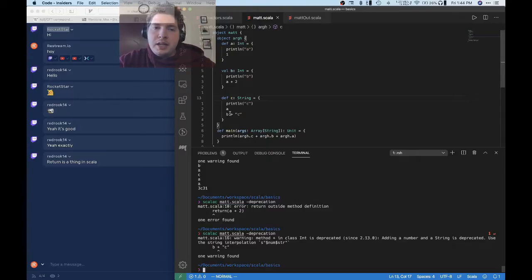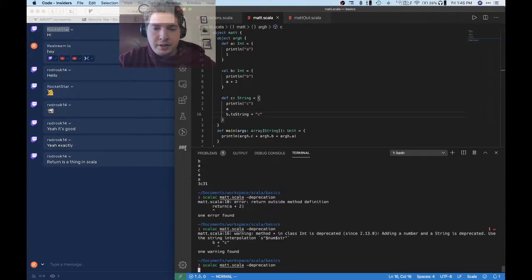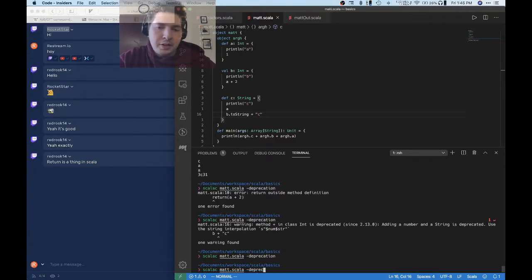Even though it will do that, doing that implicitly isn't allowed anymore. So let's just call toString on it, and then it won't give us that problem anymore. All right, so now we're a bit more verbose, but I didn't actually change the way the program works at all. If I run it, there we go, no more deprecation warning.